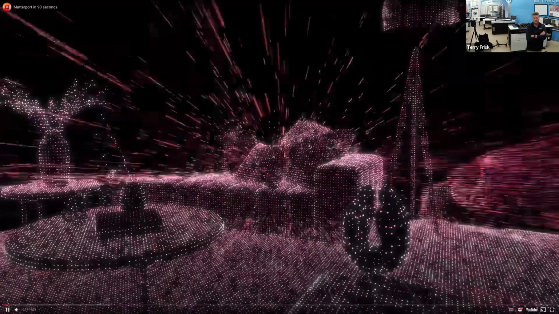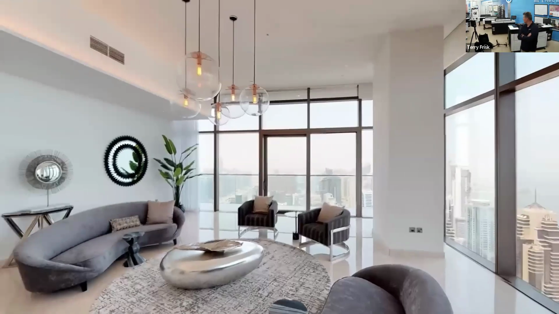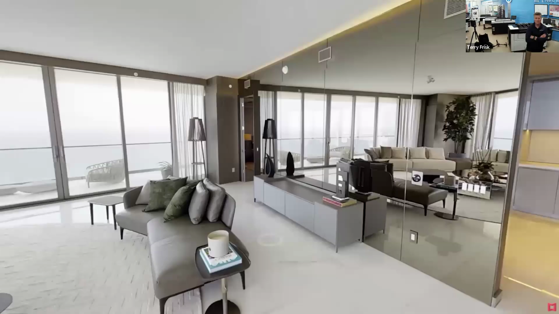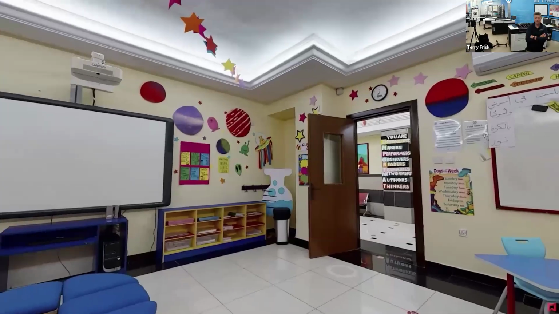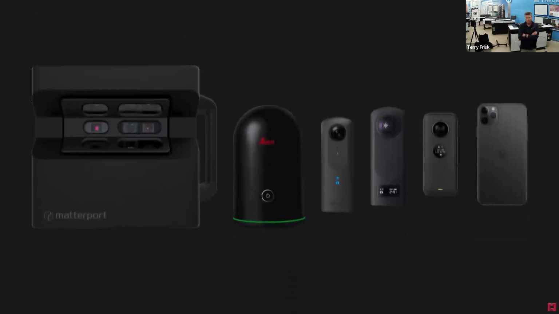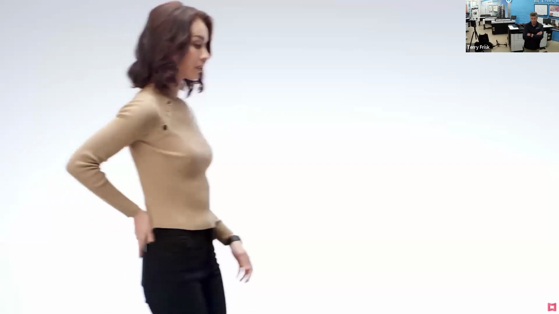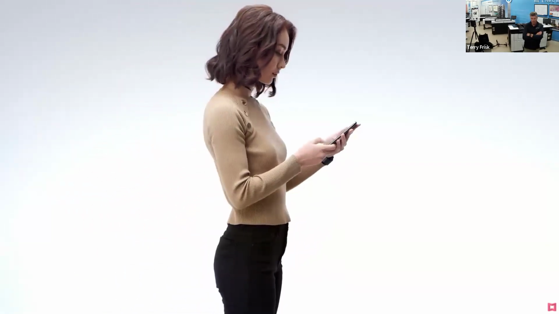Meet Matterport, the market-leading 3D platform that lets anyone turn a physical space into an immersive digital twin. Homes, offices, factories, shops, museums, schools, you name it. Scans are captured from any compatible camera, including the phone in your pocket. This recent innovation is only possible because of Matterport's huge data library.